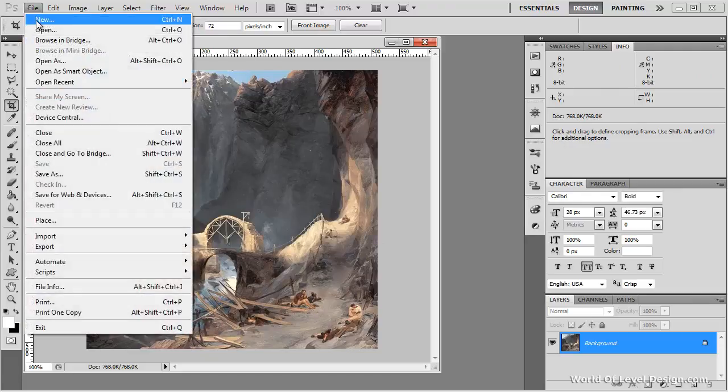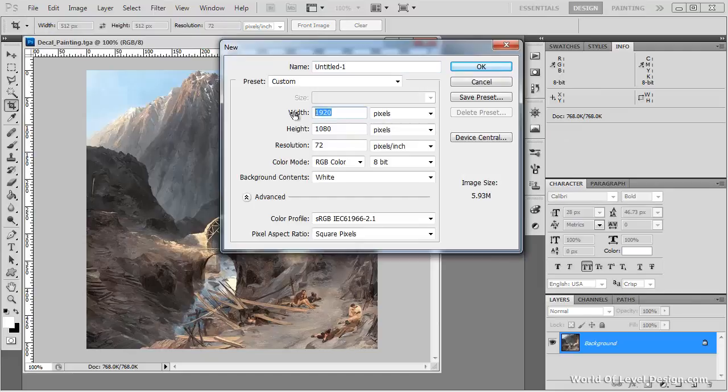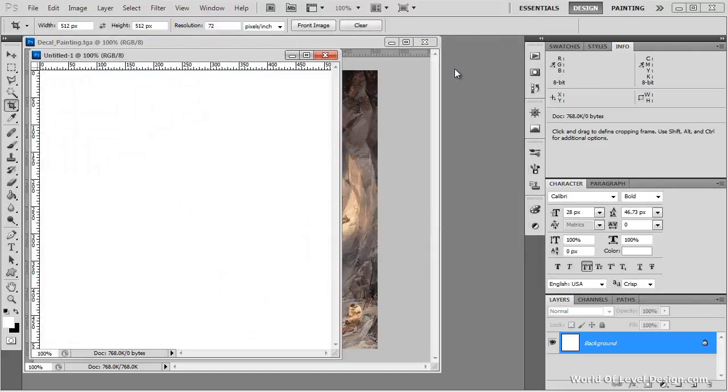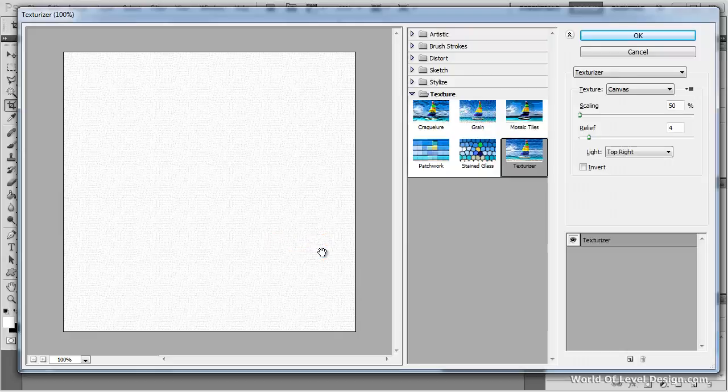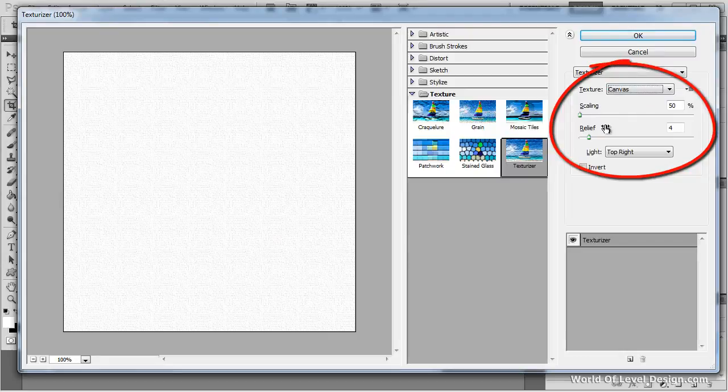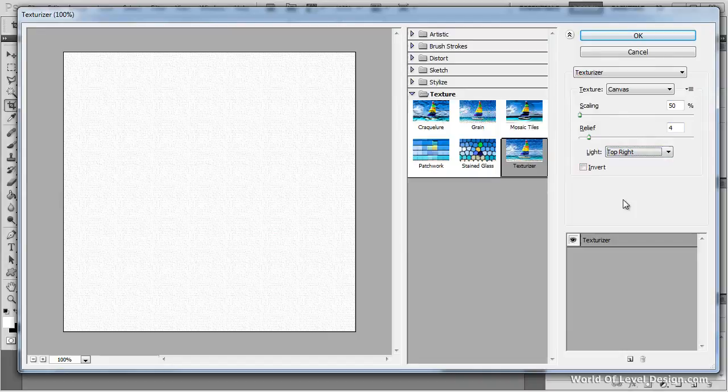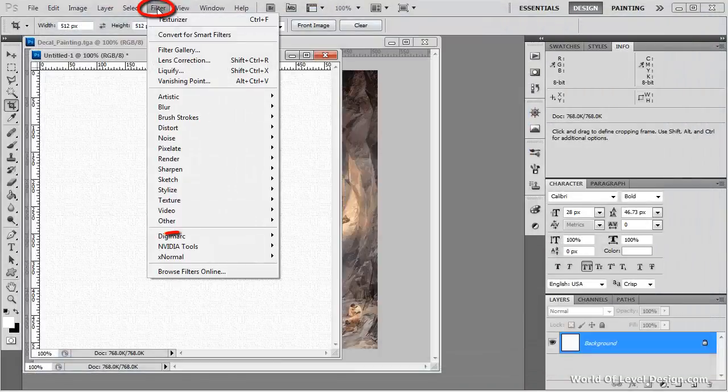I'm going to create a new document. I'm going to set it to 512 by 512. Click OK. This is going to be a very simple normal map that will provide a detailed canvas look to this painting. With the blank canvas, I'm going to generate a texturizer filter. Under Filter, Texture, Texturizer, I'm going to choose Canvas, scaling at 50, relief at 4, light, top right, and click OK. Next, let's go to Filter again, and let's run the Photoshop filter.